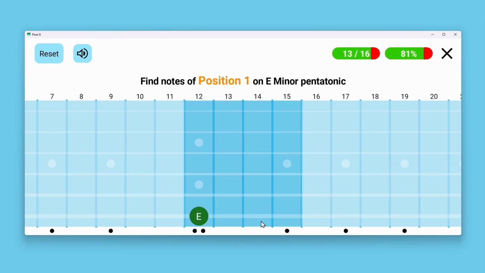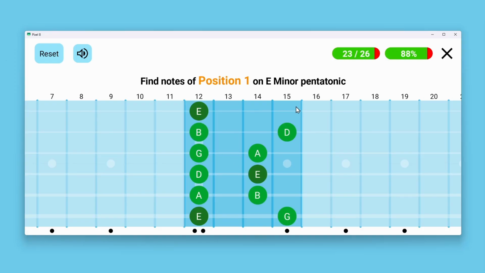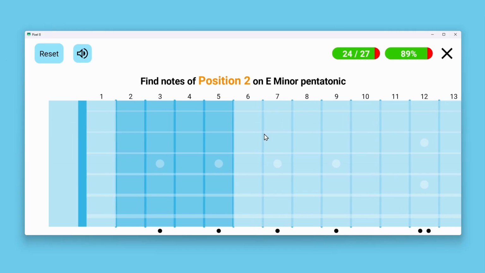Once you do that, it will switch to a position, randomly switching, and so on. Once it fills all these positions, it will switch to the next scale if you selected multiple scales.